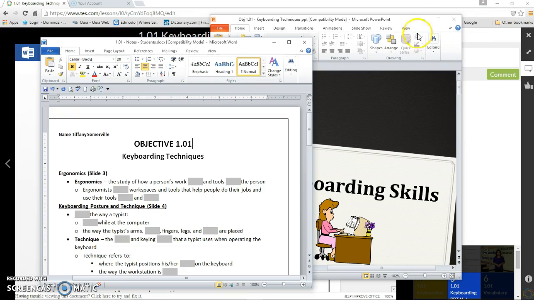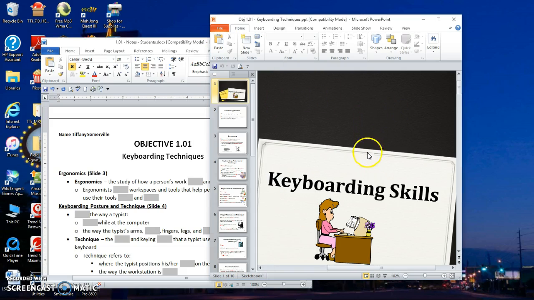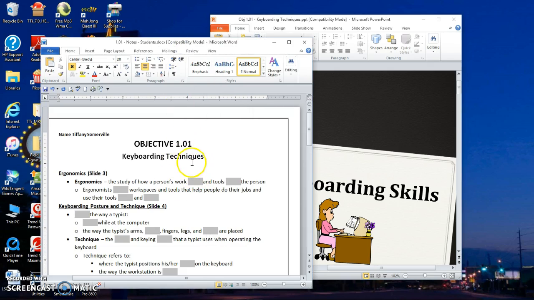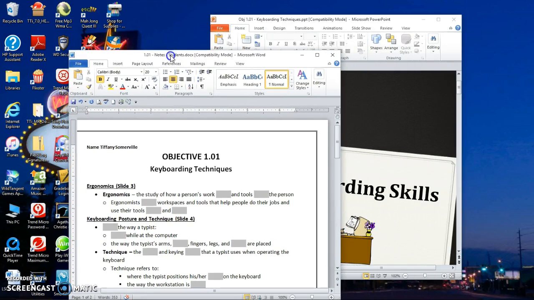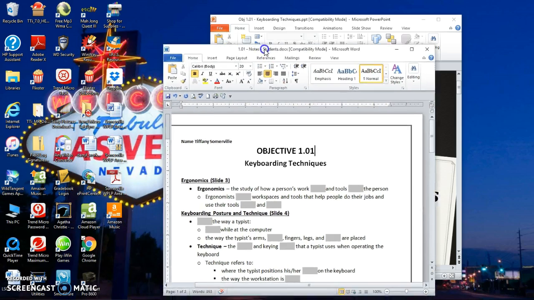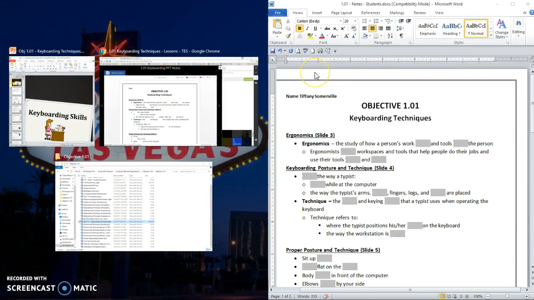Okay. Now, I'm going to minimize my Blendspace for just a second because I don't need it. But to have both of them up at the same time so that you can read the PowerPoint and answer the questions at the same time, we're going to put these windows side by side. Now, this is your personal preference, but I'm going to take the notes, go up here to the title, click and hold, and move my notes all the way to the right side.